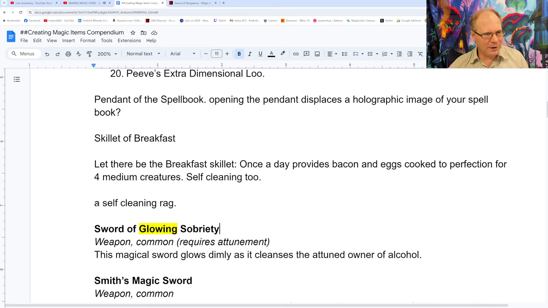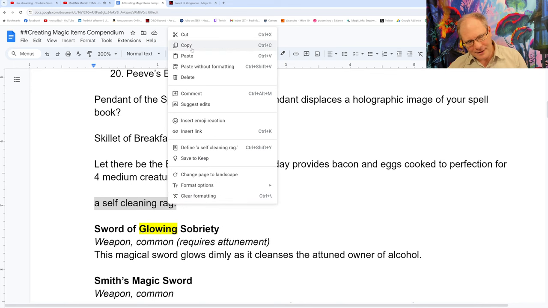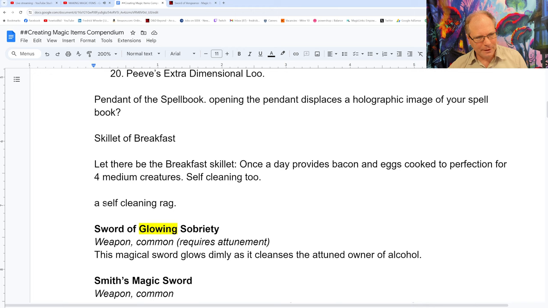A self-cleaning rag. God, we've got a magic item that's a self-cleaning rag. I think that's going to be entertaining. Well, let's do a self-cleaning rag.